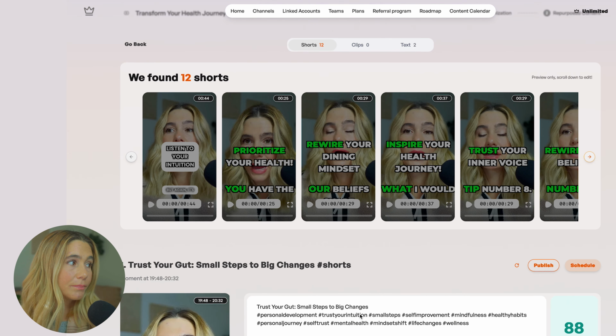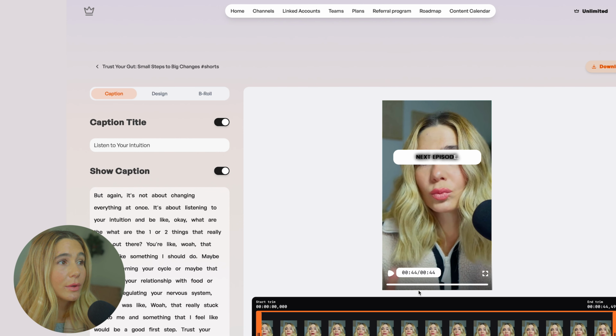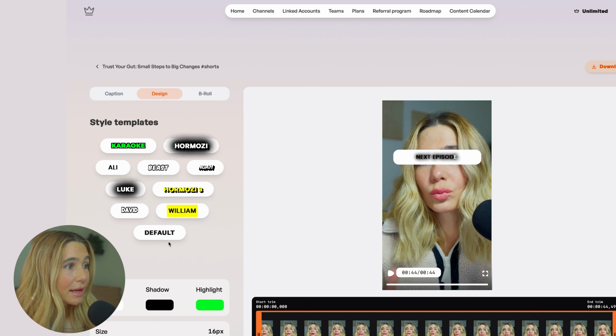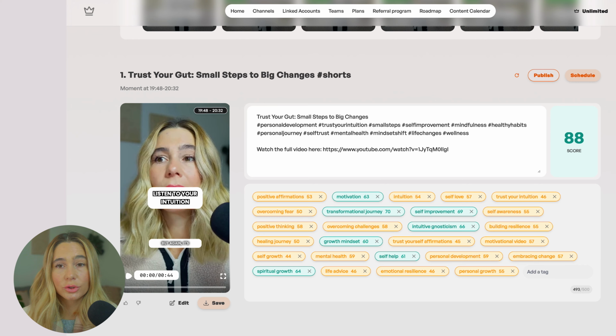So as you can see, they have them ranked by score. So here's number 1. It gives you a title, it gives you hashtags, it gives you tags, and what you can do is edit it as well. So you can completely customize it. You can adjust the caption, the design, as well as adding in B-roll, which is so cool and so simple. It just really saves so much time on your end.